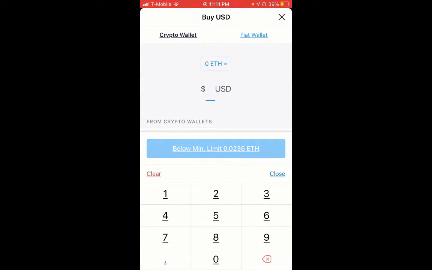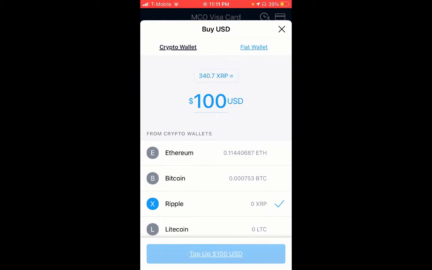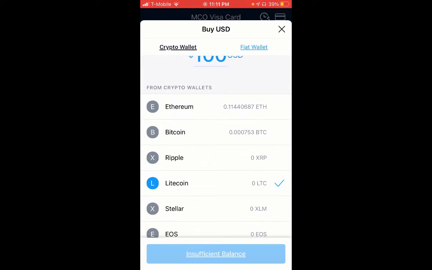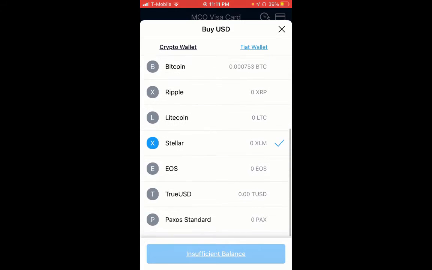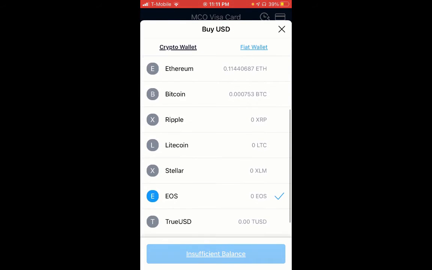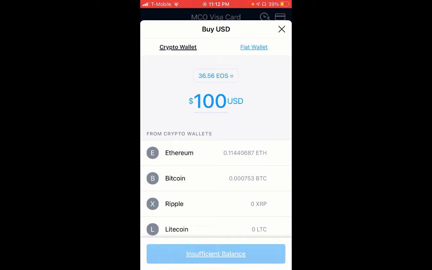If I did not want to choose Ethereum to use from the wallet that I have, then I could choose Bitcoin, or I could choose Ripple. But of course Ripple says I have 0 XRP. My Litecoin, I have nothing in there. My Stellar, I have nothing in there. And then my EOS, I have nothing in there. But if I had crypto inside of any of these cryptocurrencies in my wallet, I would be able to pull the current crypto to fund my card.